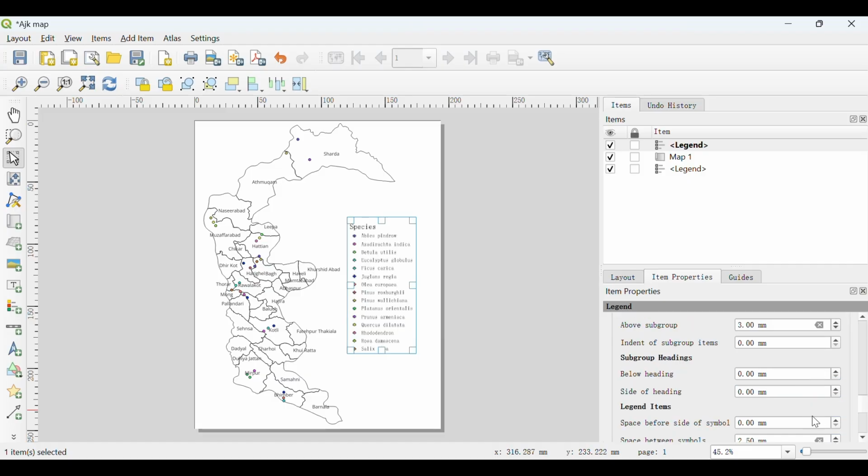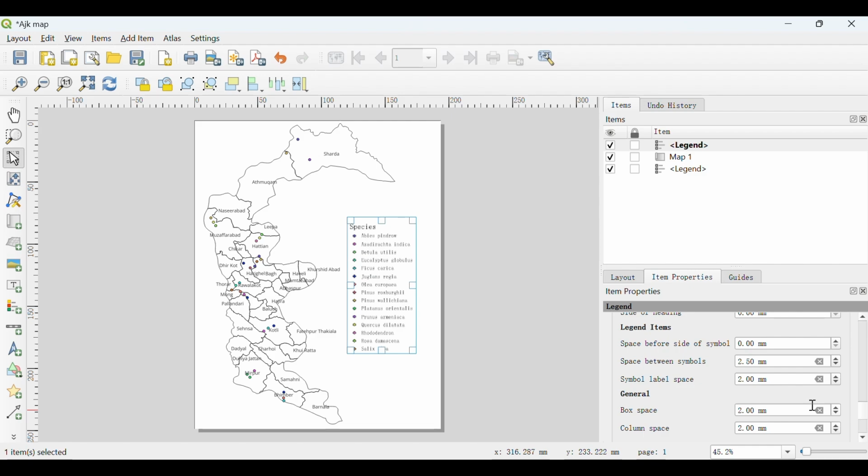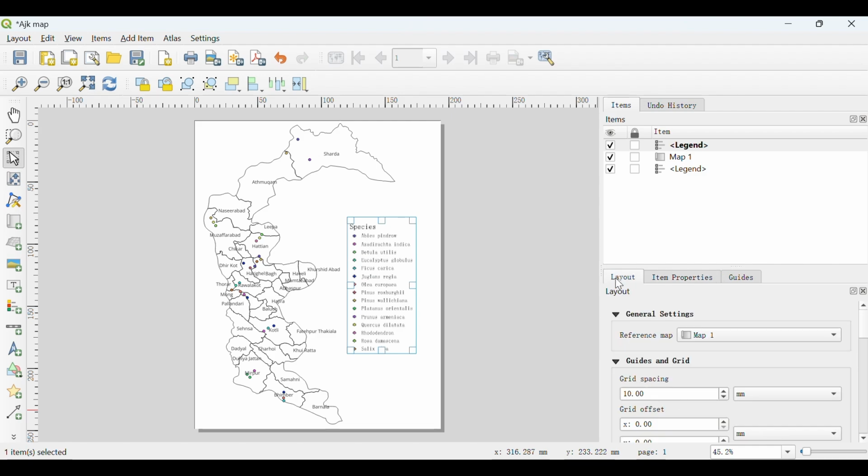Now let's add a north arrow. Simply click the add north arrow tool on the left side, then draw it anywhere on your layout. You can resize and move it as needed.